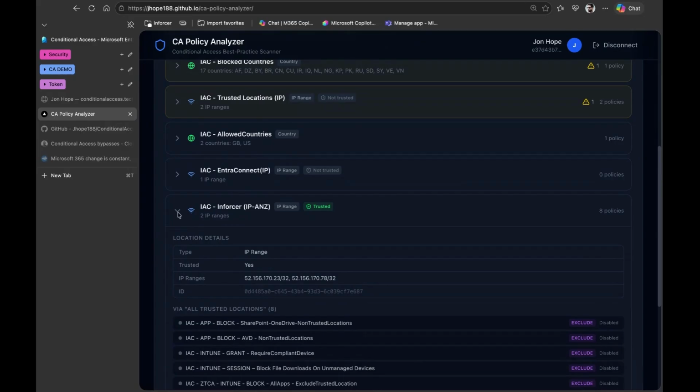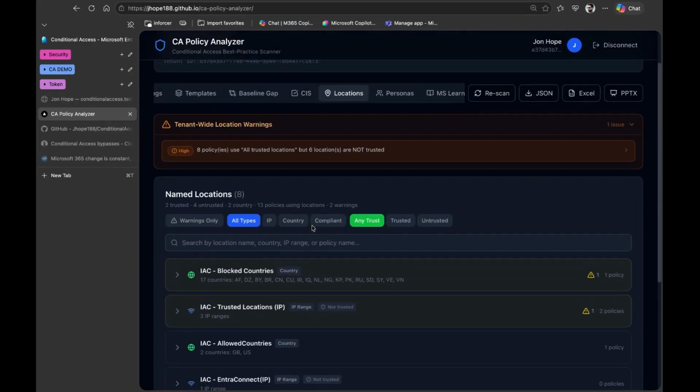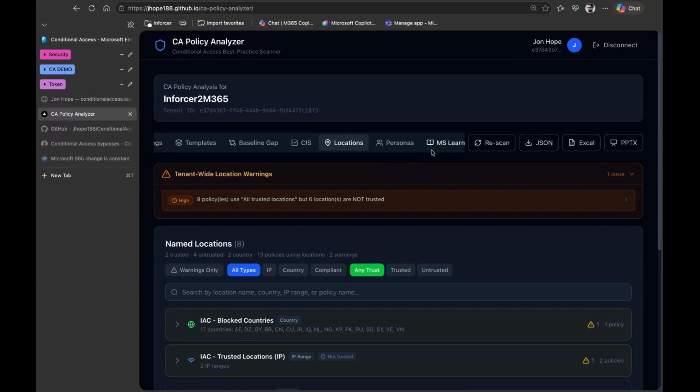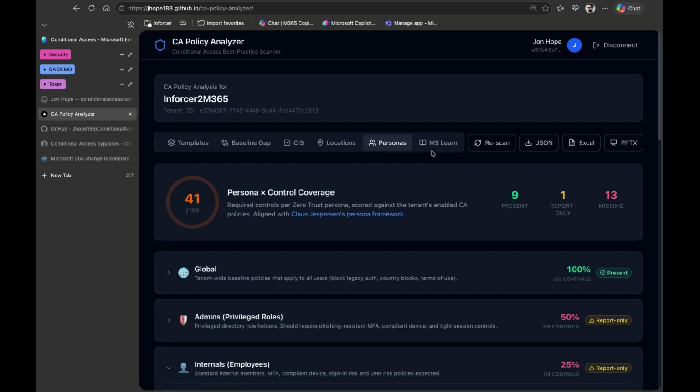We can look at the IP ranges. We can look at the different information there, so you can take a look and see what it is you need to, again, make the best decisions for the organization. So that looks awesome. That looks very, very awesome.